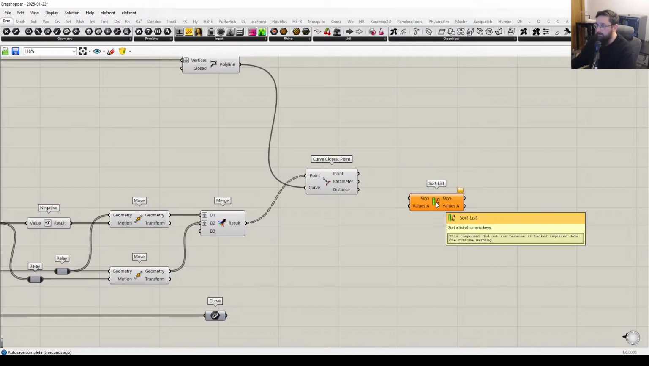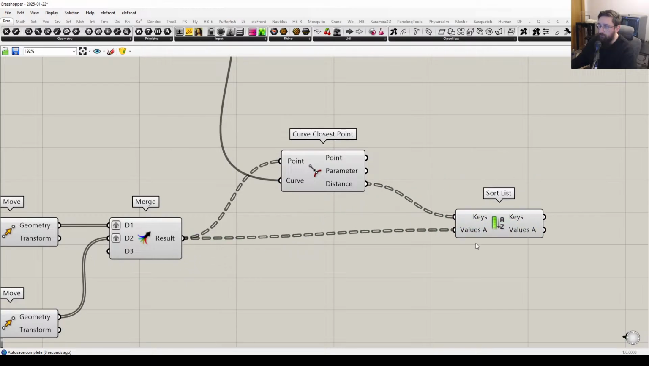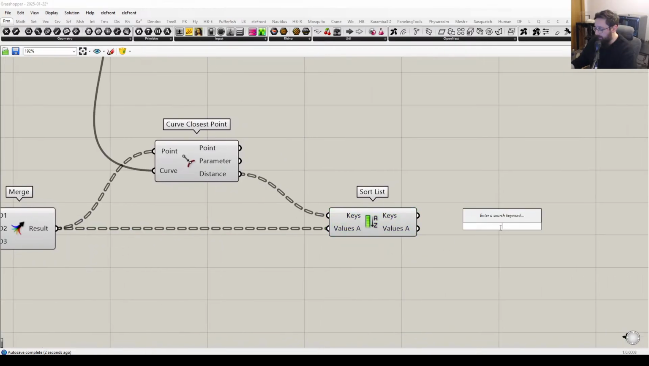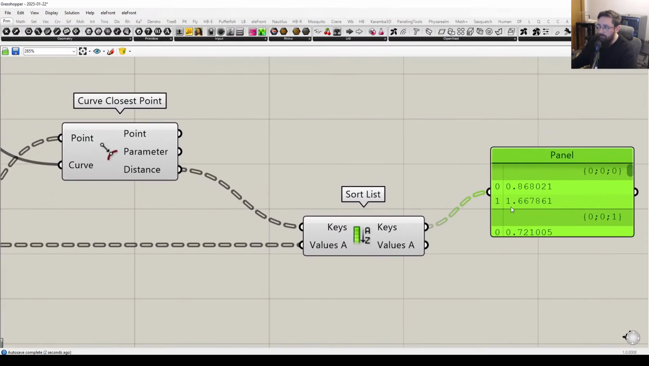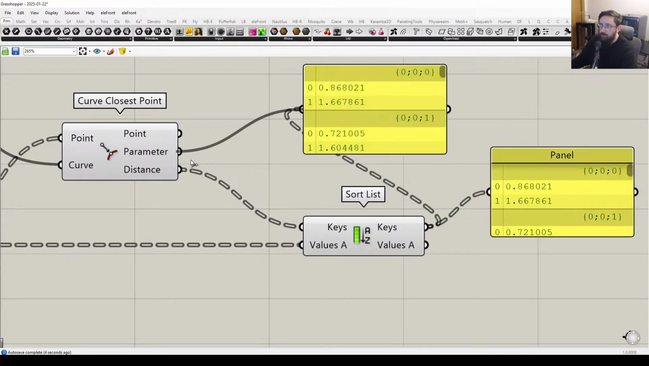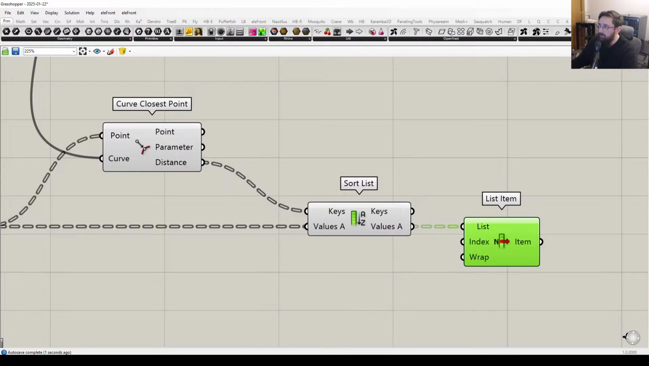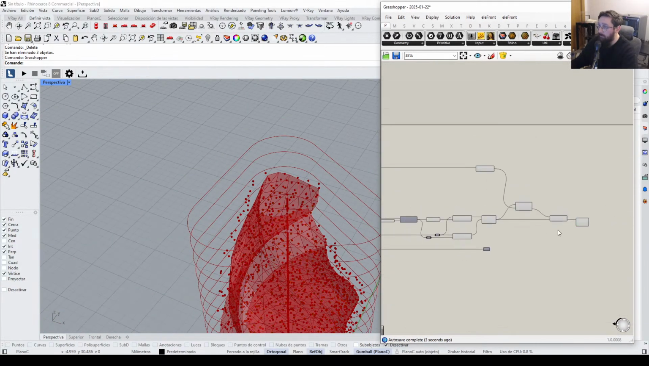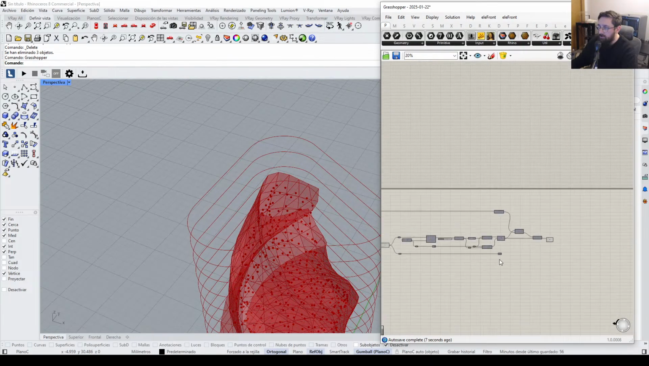Sort. My keys is going to be the distance, so I'm going to sort by distance, and these are my points. And then here, keys, it's going to select whichever one is. It's going to sort them by length. So this one, okay, so it is sorted. Oh, this is good. This is very good. And then here, I can just select the first one, which is going to be the smallest distance, which is the closest one to the curve, and it should work.